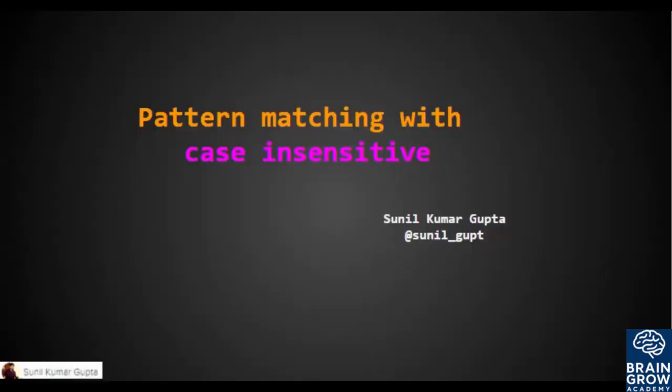Hi, welcome back. In the previous lecture, we saw how to do pattern matching without the regex operator. In this lecture, we are going to do pattern matching for case insensitive and case sensitive data. Suppose you are searching with a small letter and the data has a capital letter, and you are not getting the required result because of case sensitivity. How we can ignore the case is what we are going to do in this lecture.